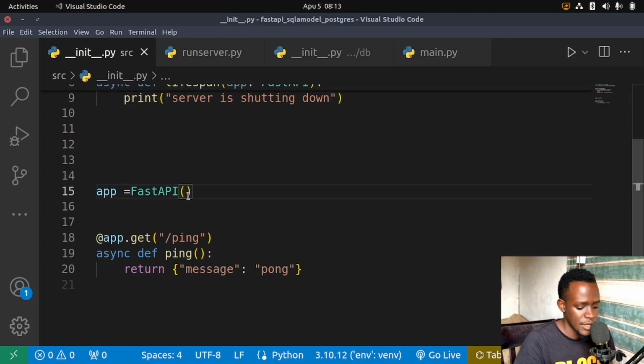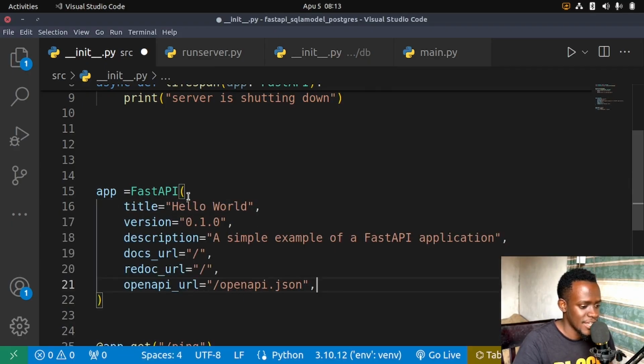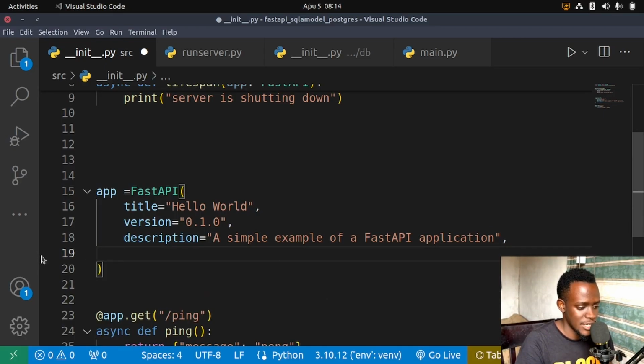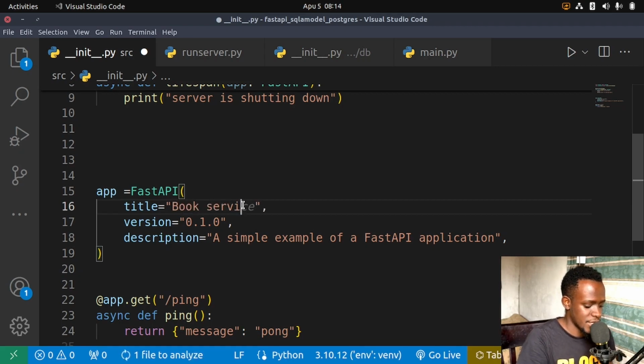So to do that, inside our FastAPI instance is where I will go ahead and provide all that. So we have all these suggestions. I'm using Tabnine, which is an AI auto-completion tool, and it helps me to generate these. So in here, I'm just going to remove all these because I don't need them. Maybe I'll keep the title, and I'm going to call the title, let's say, book service.